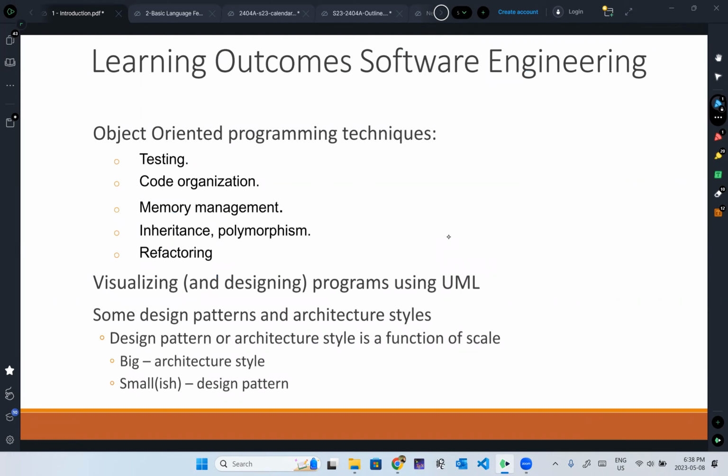Okay, so we're going to object-oriented programming techniques, the learning outcomes. We're going to learn how to test, right? You're going to learn how to debug. You're going to learn about code organization, memory management, inheritance, polymorphism, and a little bit of refactoring. Memory management is going to be very important, as are inheritance and polymorphism. We're also going to be using UML diagrams to visualize our programs. And then we're going to look at a few simple design patterns and architecture styles.